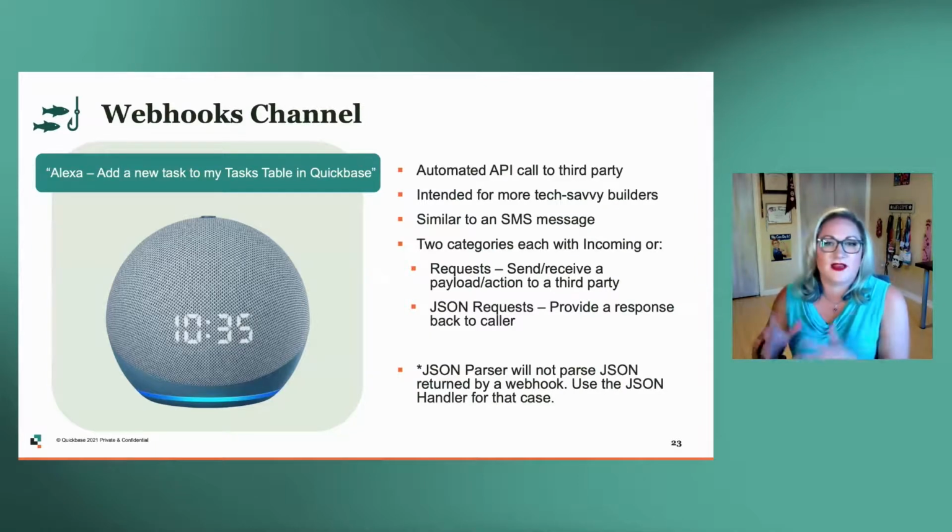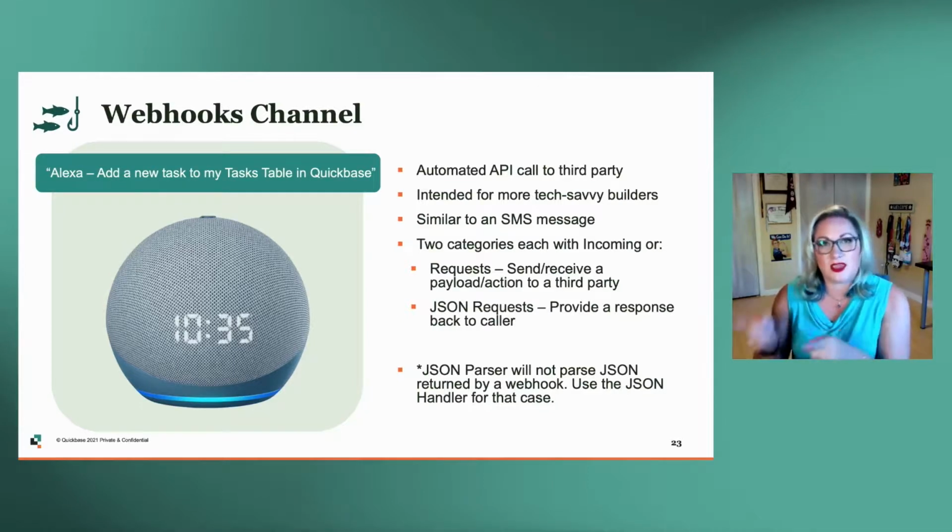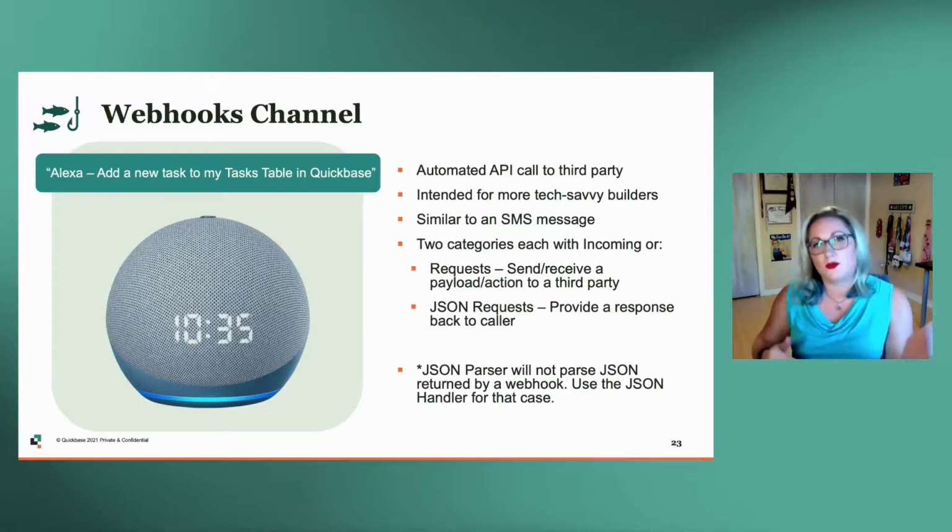So we have two categories. We've got requests and JSON requests. This is where I mentioned that with the JSON Handler channel and the Webhooks channel, you can make API calls with both of them and return JSON payloads. The difference is you can't use the JSON parser to go through the objects that are returned. You would actually have to use Jinja for it.